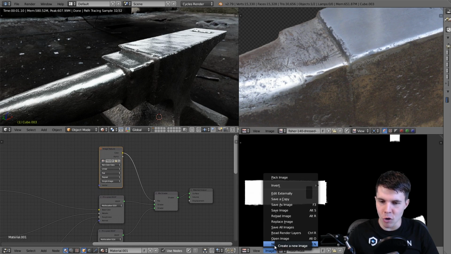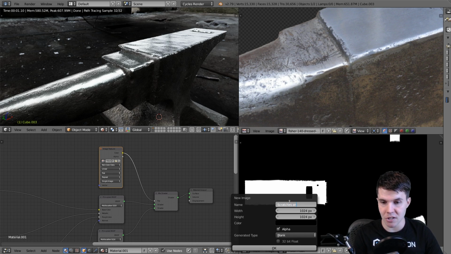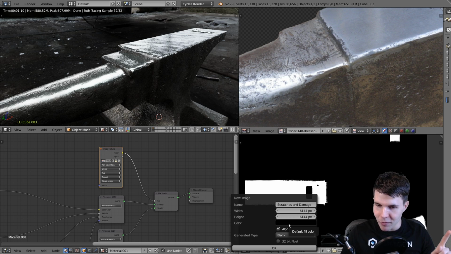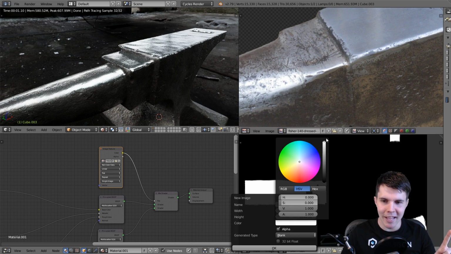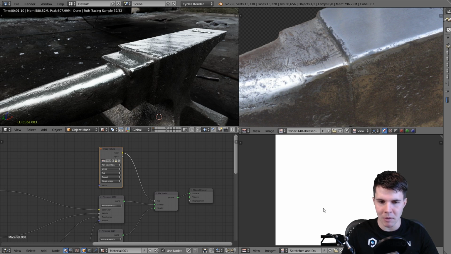So I'm going to go new image, and I'm going to call this one scratches and damage. And the last one we made was 3K. This one, I'm going to make it 6K. So just doing that times by 6 is going to give us that 6,144. So now, the color as well. I'm going to make that solid white. It's always easier if you do it here than trying to figure it out later. But anyway, I'm going to hit OK, and look at that, white image.